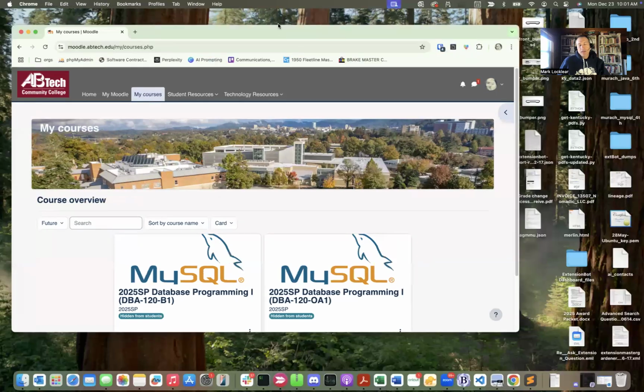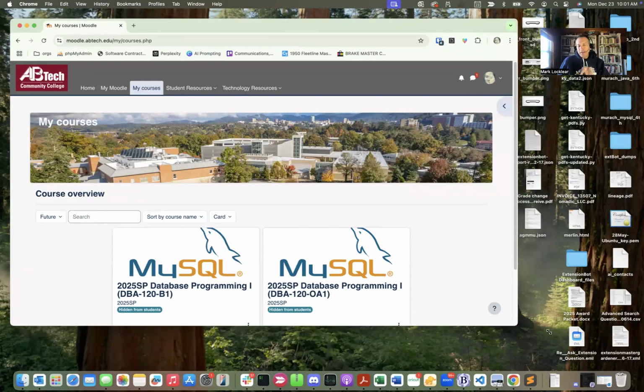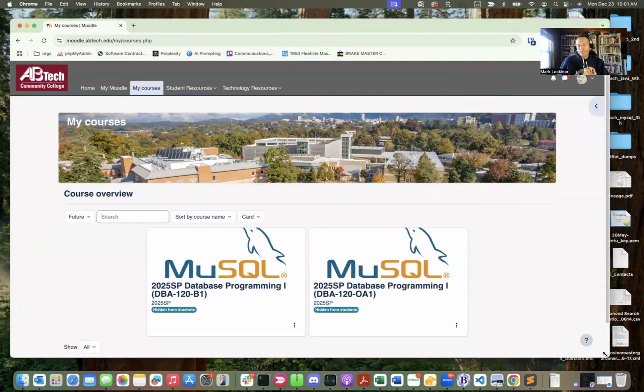I'm going to share my screen and we will look at Moodle. So we've got two sections. There's two sections of MySQL this spring. The majority of folks are in the online sections, only about 8, 9, 10 folks that are in the seated section. For the online folks, you're welcome to join anytime you want to come and sit in.